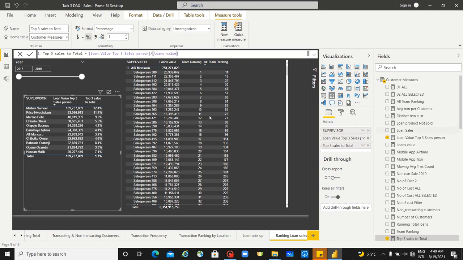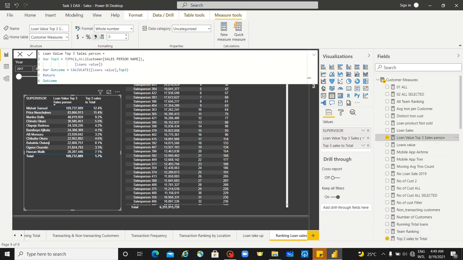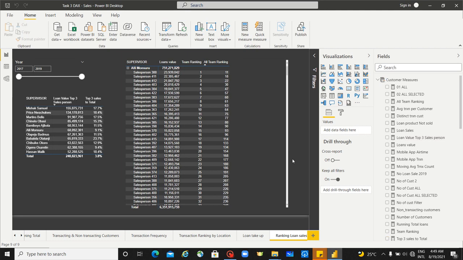So let's change it to top 3, what we initially wanted to do. Top 3. That top 1 is just to verify our data, if our formula is really correct. So this is what the top 3 contributed to their individual team and to the total. So that will be all for this lesson. See you in the next lesson.